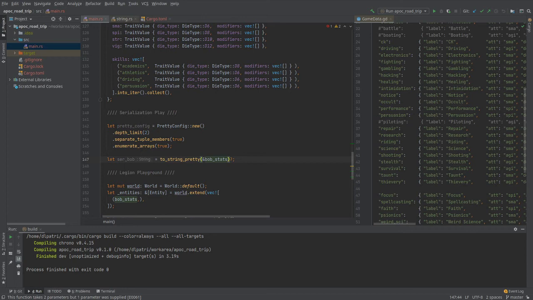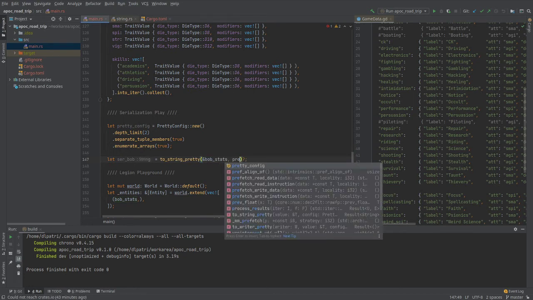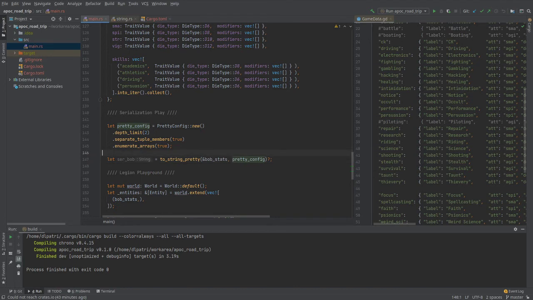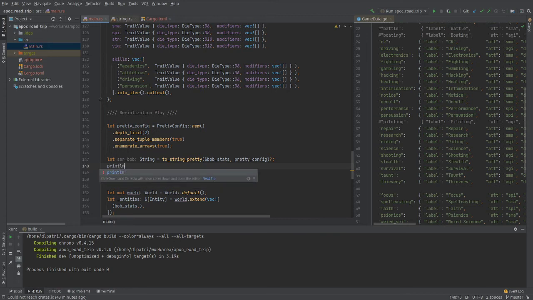Hold up a minute. Let's see, what was I looking at? Running code. Here we go. Yeah. Oh, we should also give it our pretty config, right? Pretty config. Yes. Now that is a string. Yes, we to make the automatic thing go away. Alright, print line.